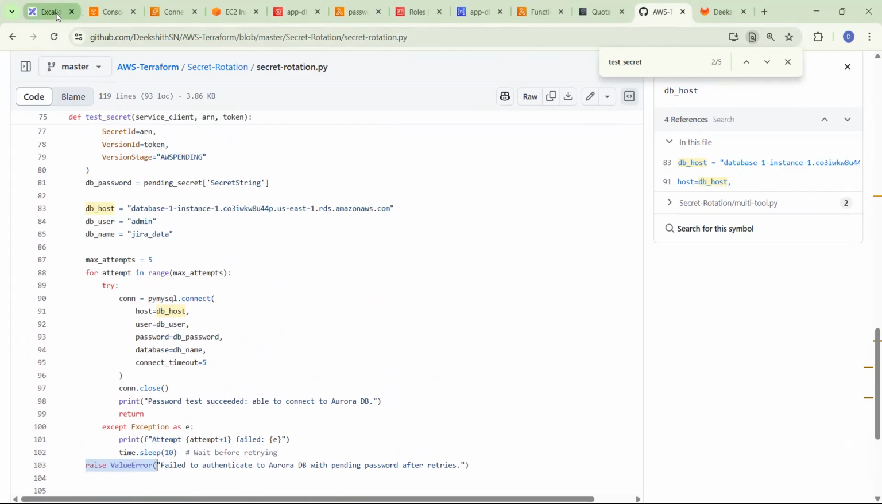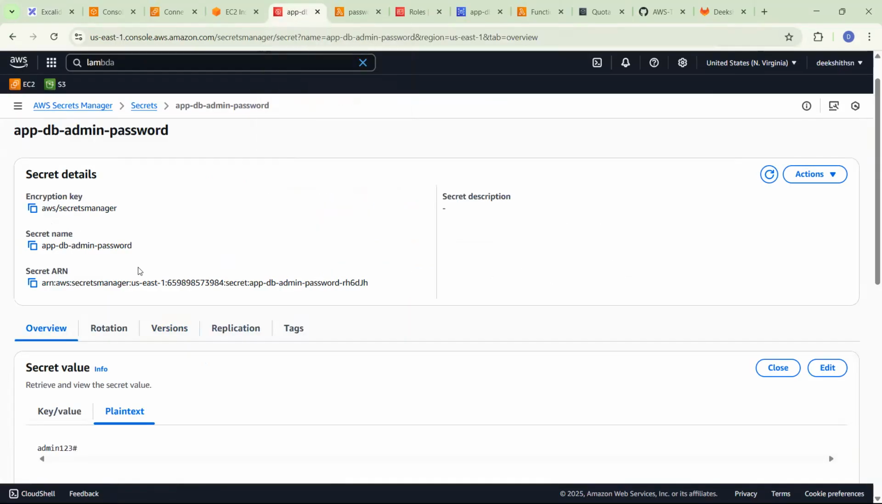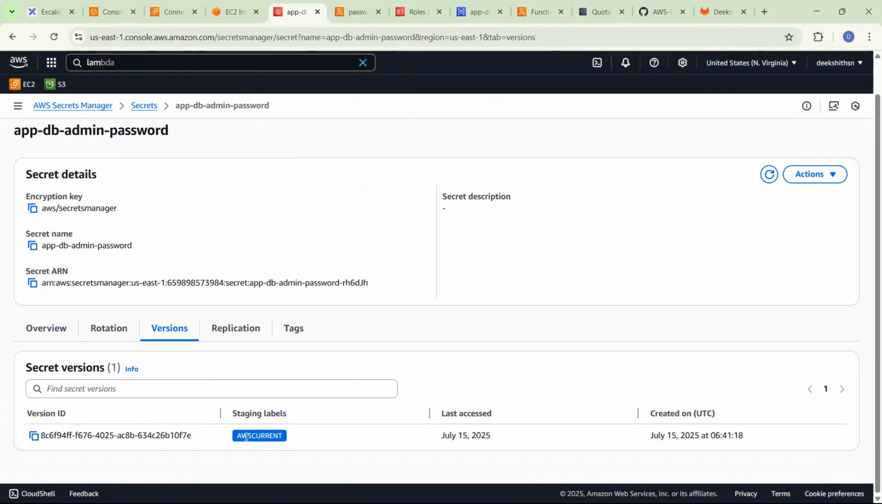And once the test secret method is also executed successfully. Now create secret, if it is executed successfully, then the second invocation comes in. So this is where we execute the set secret logic. If it is successful, then test secret. Once test secret is done, the final thing is finish secret. In this finish secret step, we need to set whatever new version we created in this secret as AWS current. Only then, if someone retrieves this particular value, the new password will be provided to them.